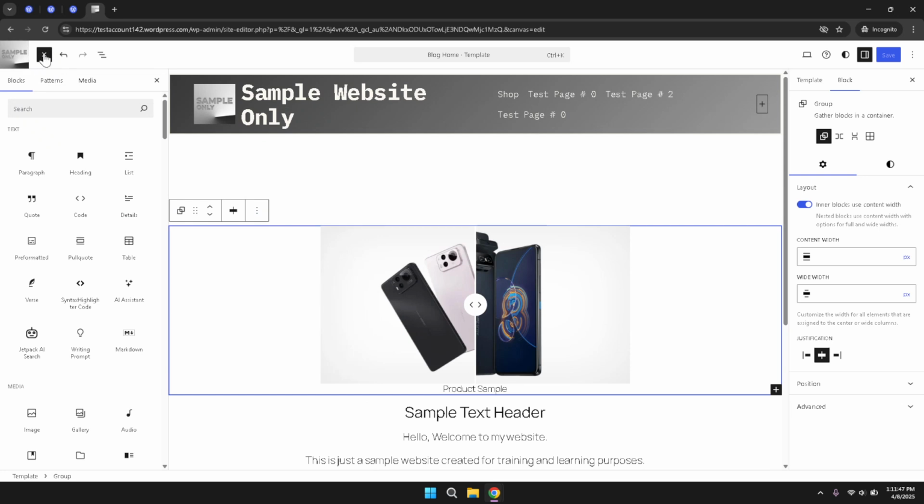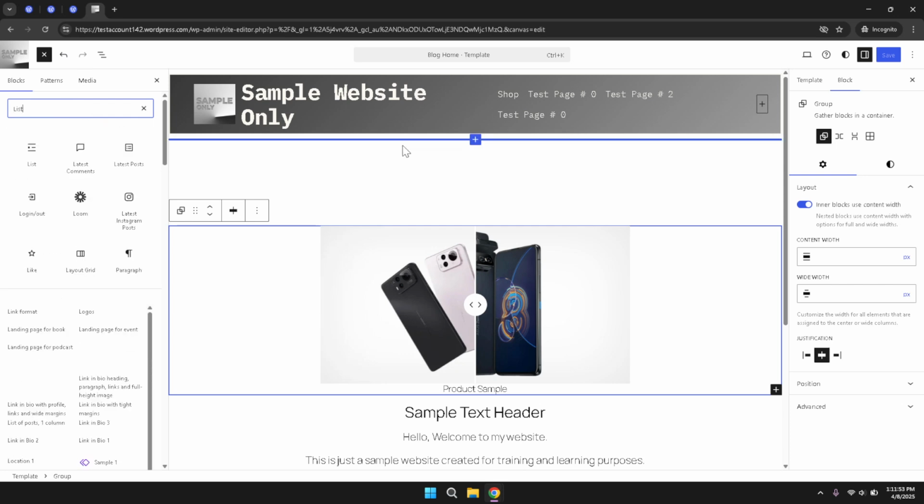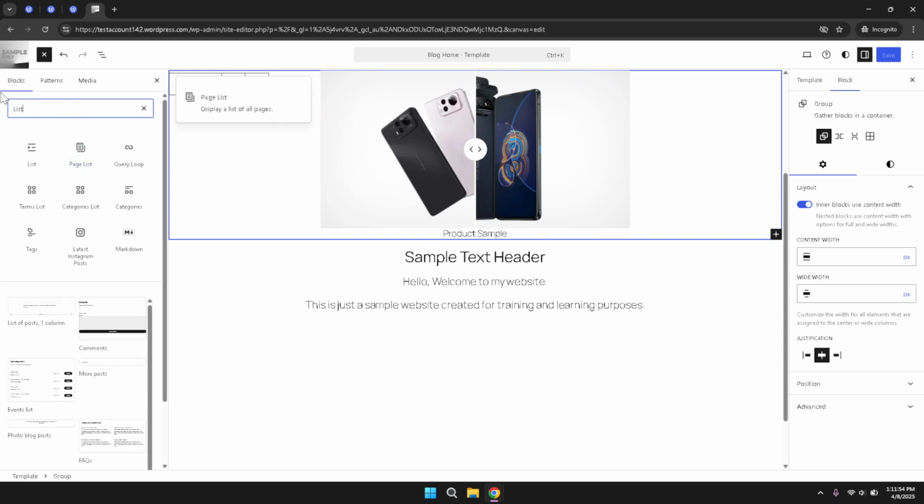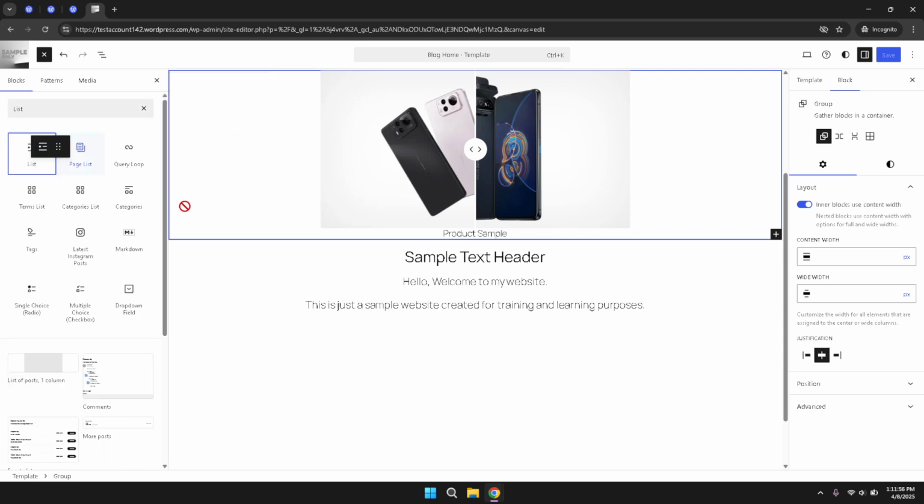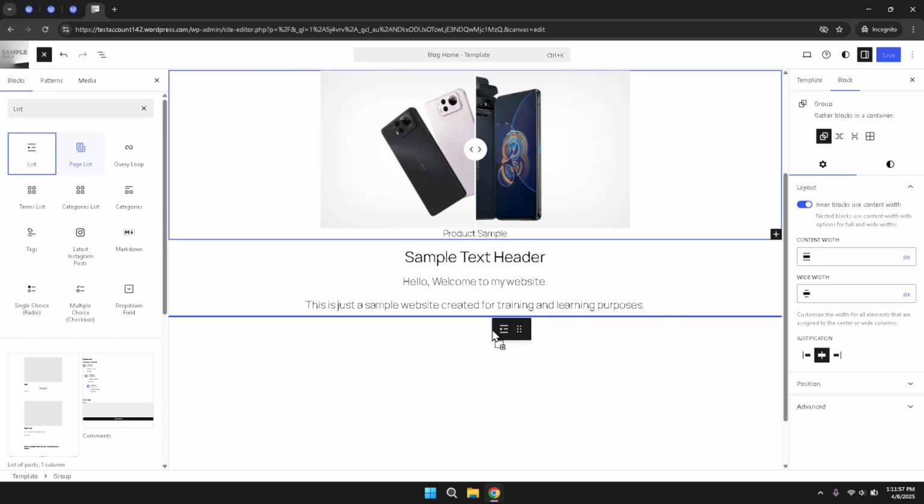After clicking the plus icon, a search bar will appear. In this search field, type the word list. This will filter the available options to display list blocks, which are particularly useful for creating structured, bulleted content. Once the list option appears on your screen, click on it to add the list block directly into your web page. After the list block is on your page, you are free to add the text that you desire.